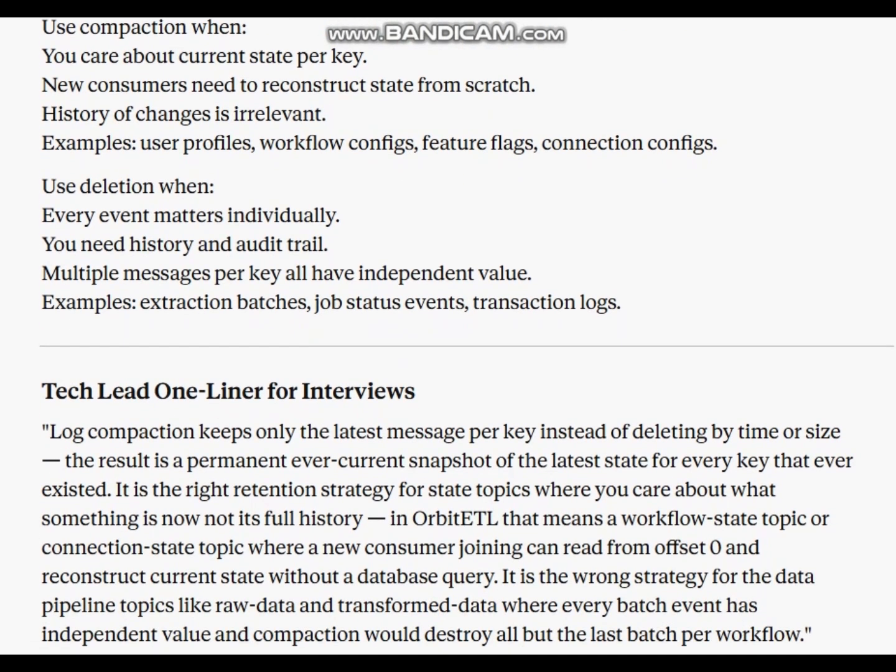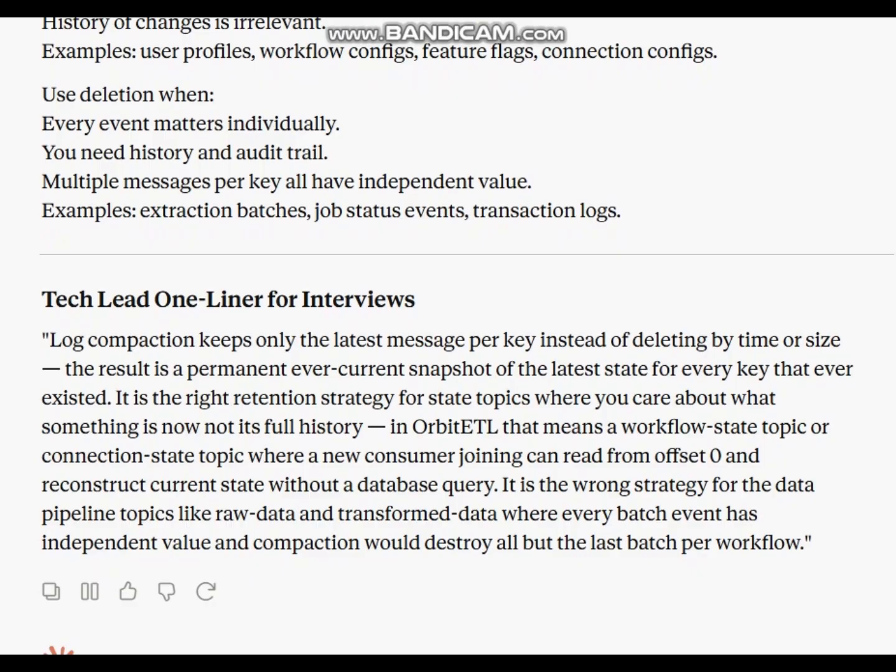Tech lead one-liner for interviews. Log compaction keeps only the latest message per key instead of deleting by time or size. The result is a permanent, ever-current snapshot of the latest state for every key that ever existed. It is the right retention strategy for state topics where you care about what something is now, not its full history. In Orbit ETL, that means a workflow state topic or connection state topic where a new consumer joining can read from offset 0 and reconstruct current state without a database query.